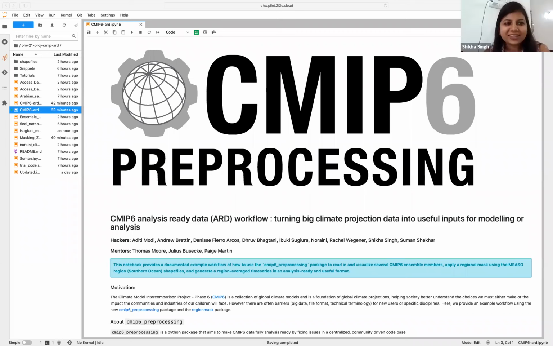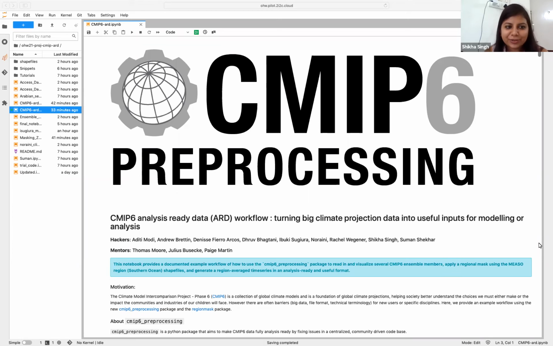So, hello everyone. Today we'll be presenting our project in Oceanhackweek 2021. The title of our project is CMIP6 Analysis Ready Data Workflow, turning big climate projection data into useful inputs for modeling or analysis. We had a bunch of people joining us from across the world.